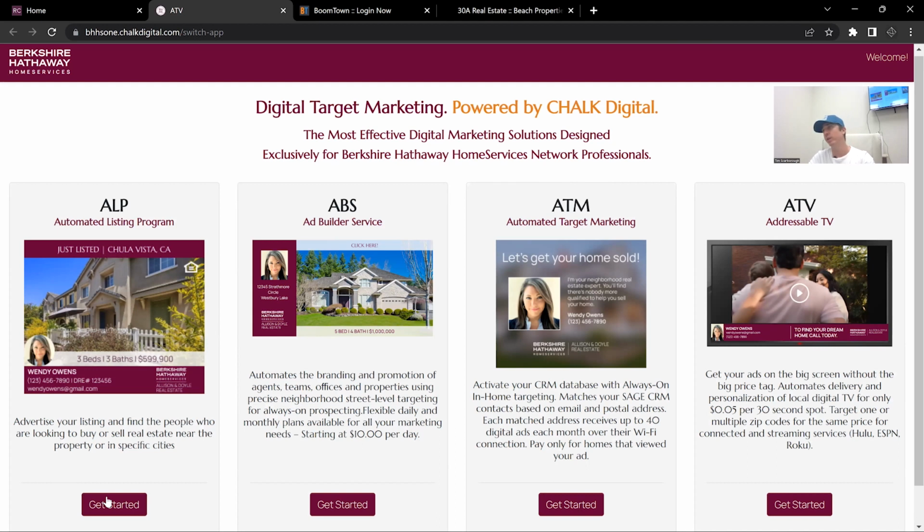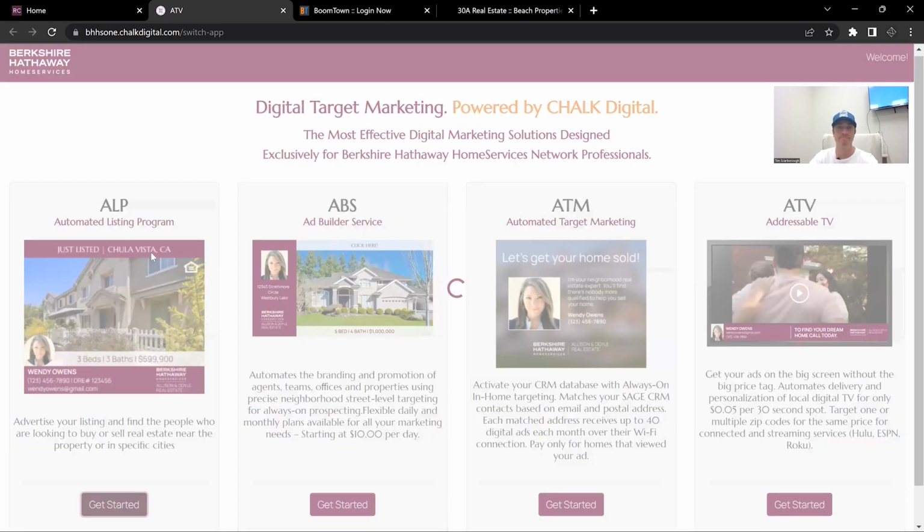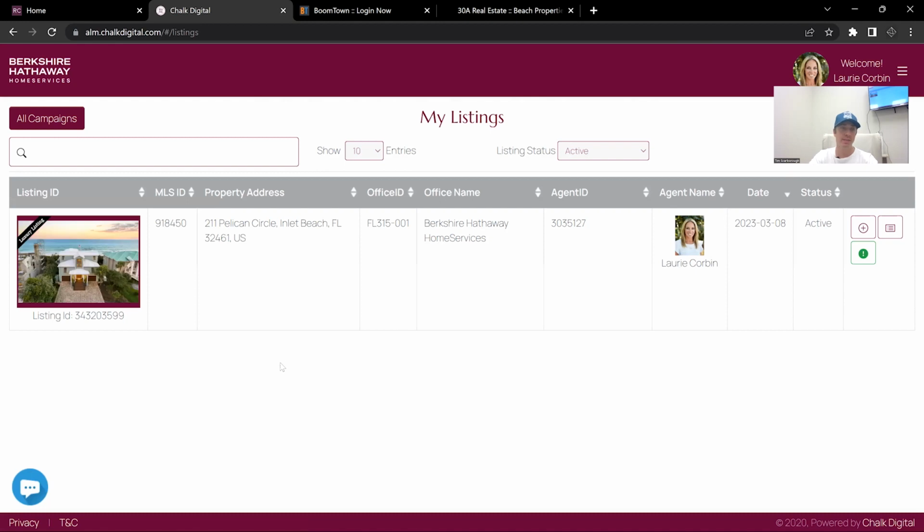Once you decide which direction you want to go in, you're just going to push Get Started for whichever ad you're going to select. So we're going to push Get Started for automated listing program. Once you're inside the dashboard, it's going to pull up any active listings you have. You can also change your listing status for pendings, sold, closed, off market, under contract, etc. So you can run ads through this for different types of the real estate process, depending on where your home is. Once you decide this is the property that you do want to run an ad for, all you're going to do is select the plus icon right here on the right side.